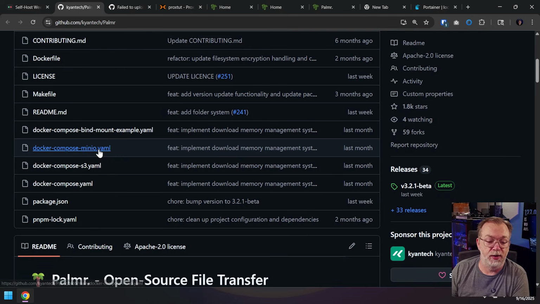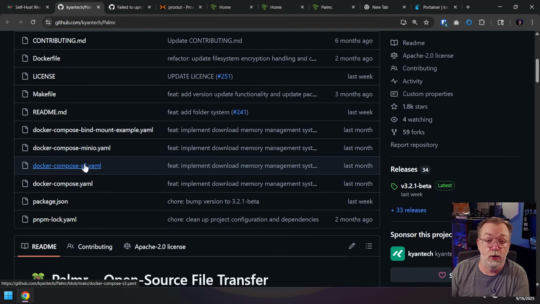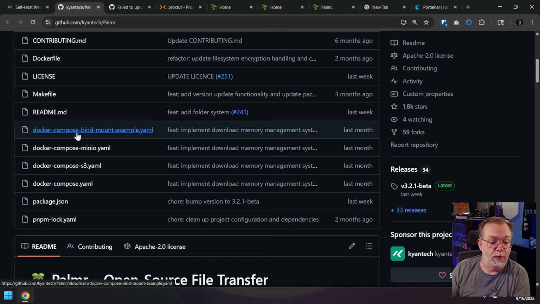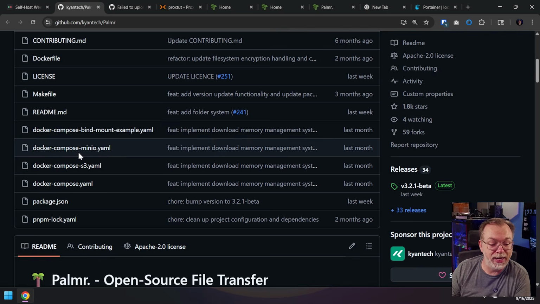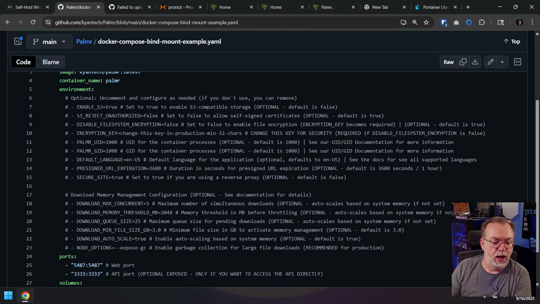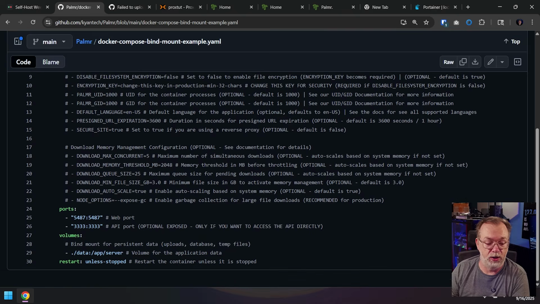And then once we get that out of the way, we'll take a look at my instance and talk about getting it set up. So coming back to the GitHub repository here, it looks like there are 4 different Docker Compose options, depending on how you want to deploy this. There's a Docker Compose bind mount example, there's a Minio example, there's an S3 example, and then there's just a standard example here. And they're all more or less the same if we take a look. These are all going to look very similar.